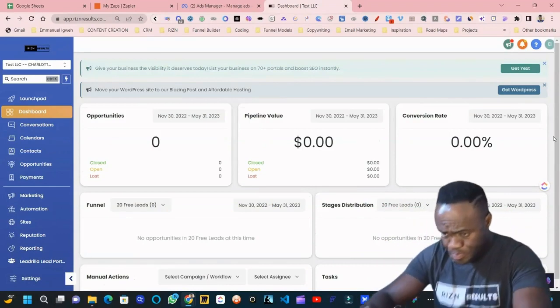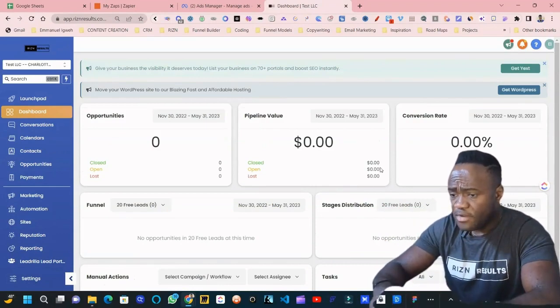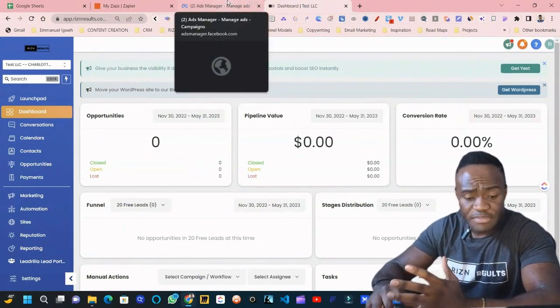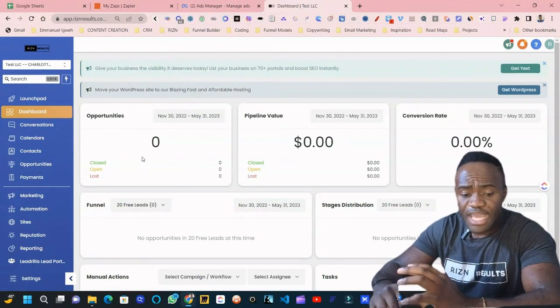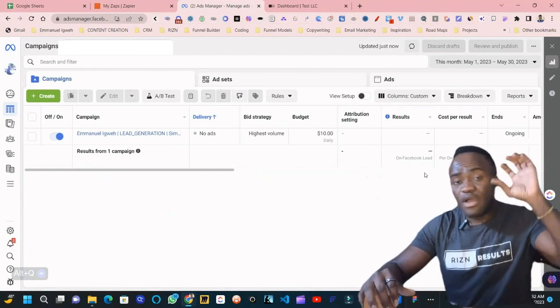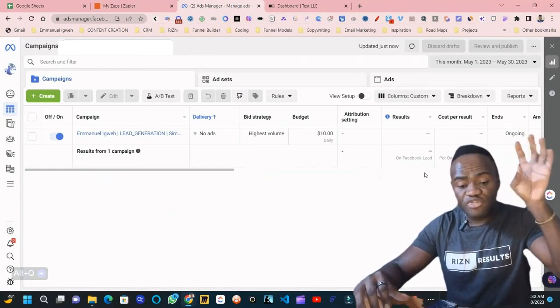It's pretty easy. What I'm going to do right now is go ahead and go into my Ads Manager, make sure you connect to Ads Manager. And also you want to make sure that you are also connected to your Google Sheet as well. So first things first, let's go into our Facebook account. I'm going to go ahead and create an ad directly from scratch here.